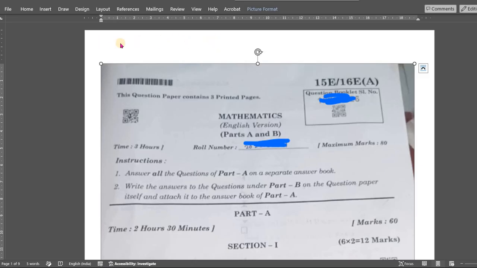Header means on every page we want to write something at the top of the page, right? For example, this is a question paper of 10th class maths, so I want to write here, and that should come on every page, at the top of the page, right? And some other information also I can add.